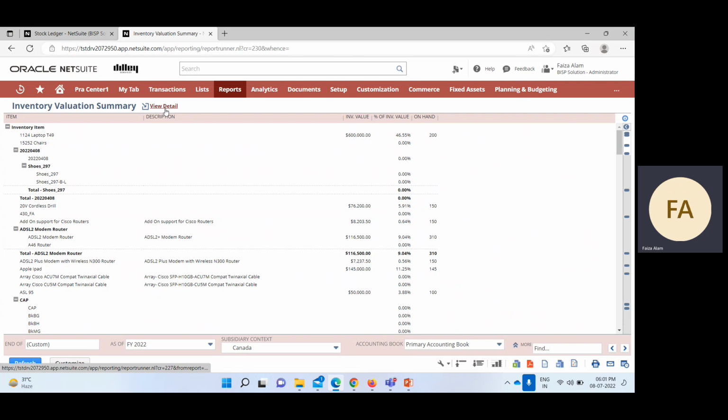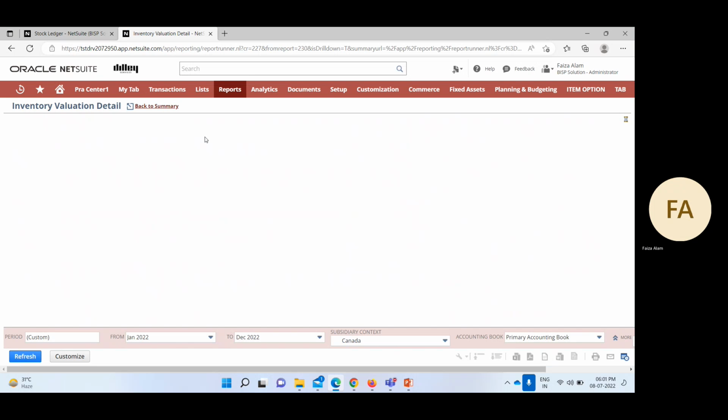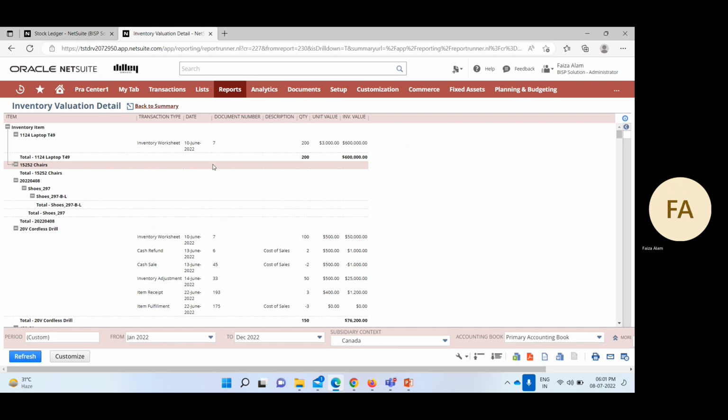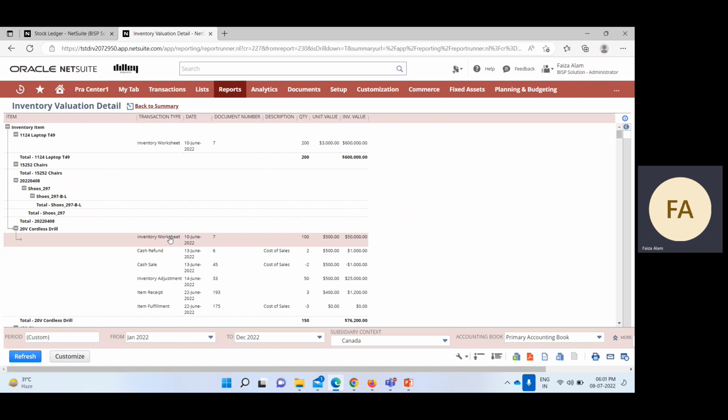If we want to have a detailed view of it, here we can see from which transaction it has arrived. If we get into the detail of it, the document number is here, the date is here, the quantity that is available is here, the per unit value, and the total inventory value are also here. So in this way we can have the detailed view of our inventory valuation report.